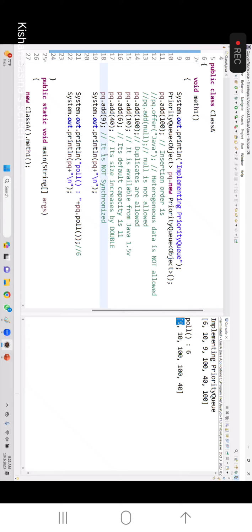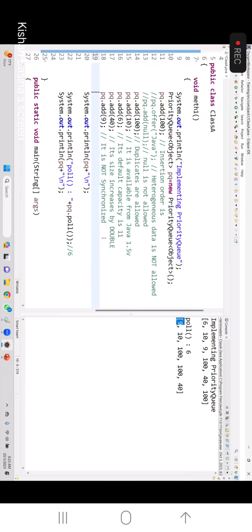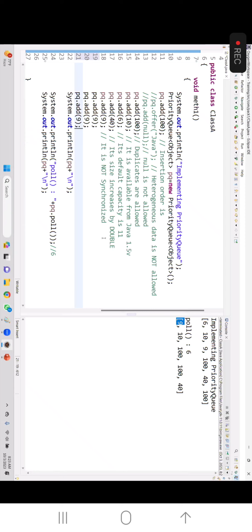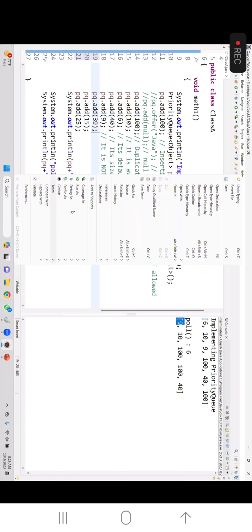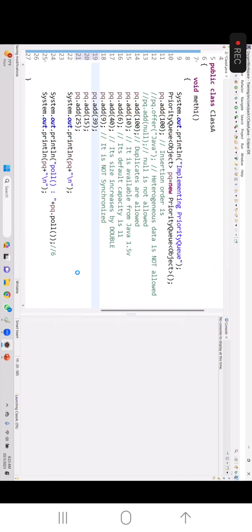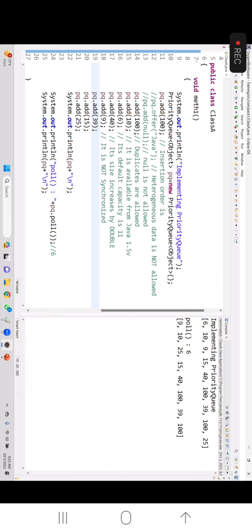I hope you're understanding the point here. Okay, for example, I want to add some more elements. Let me make this as 39, and I'll make this as 15, and I'll make this as 20, just for understanding purposes. Right click, run as Java application. I hope you're understanding the point here, guys.